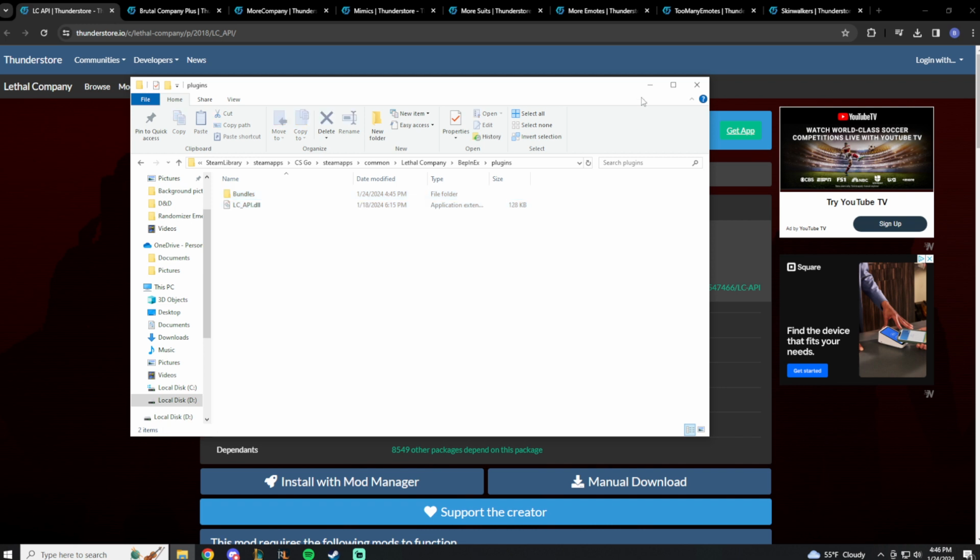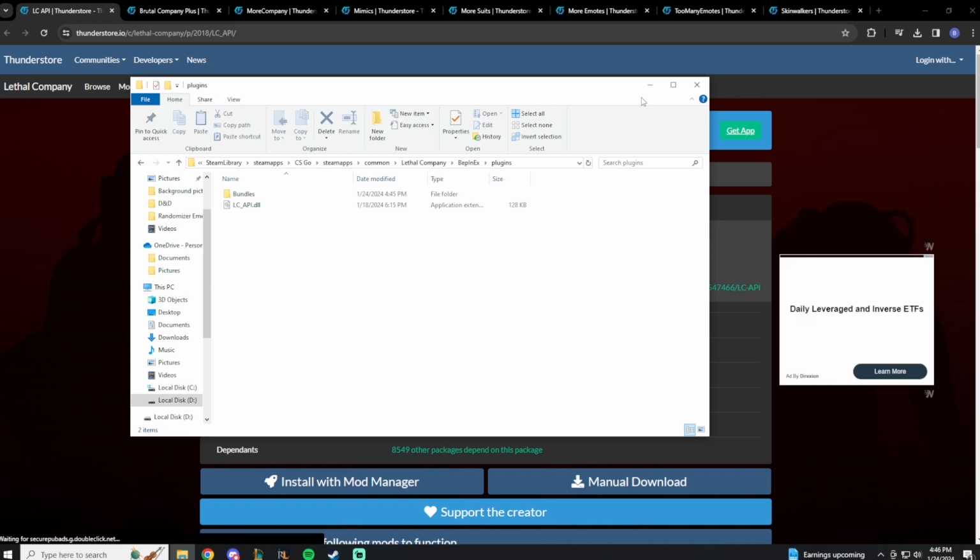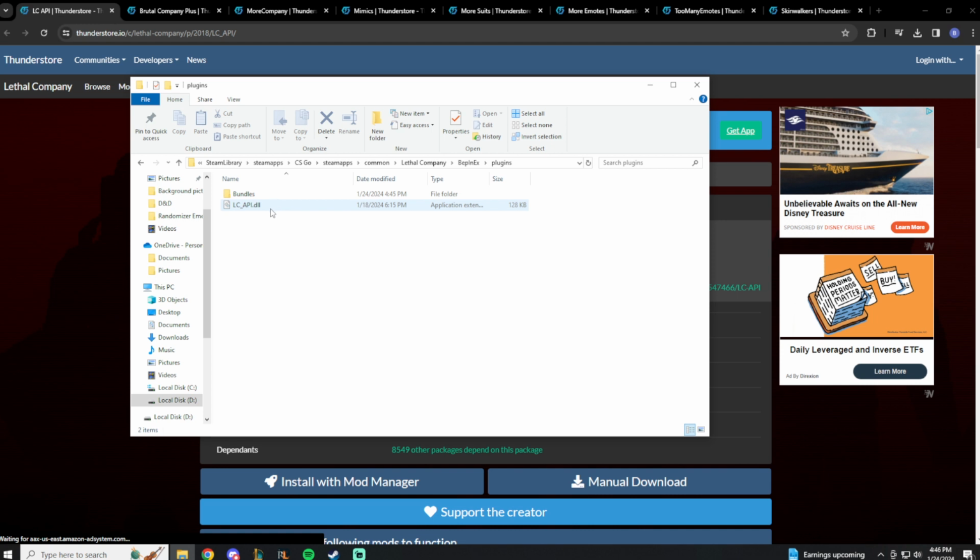Now, with this, unlike when we downloaded BepInEx, we do not have to open and close the game every single time we download a mod. It is mainly just for BepInEx to create those extra folders. With these, like the LC API will create a configuration folder, or excuse me, a configuration file, but we don't have to do anything. Basically, once we open the game next, it'll create that configuration file for us, so we don't have to do anything there.